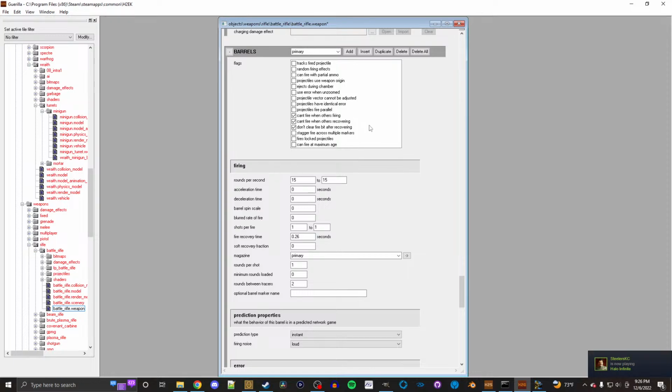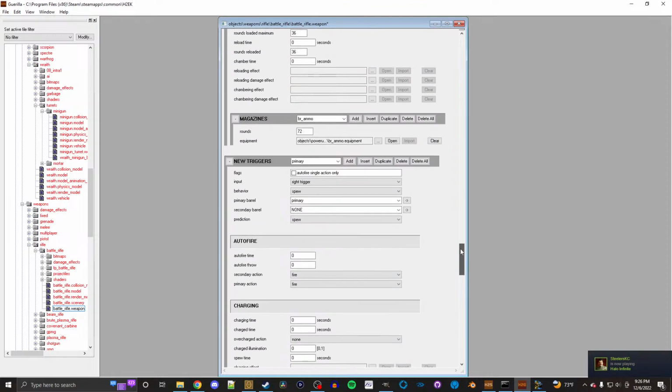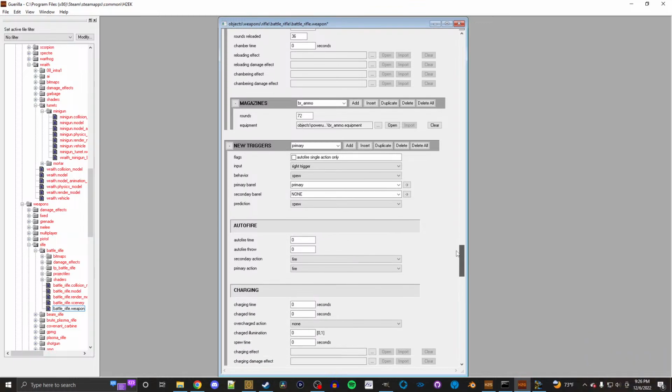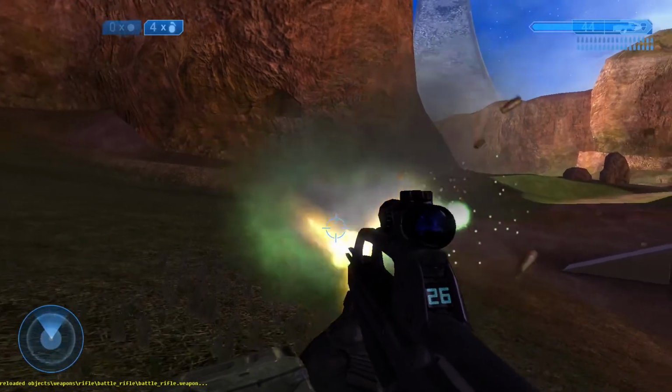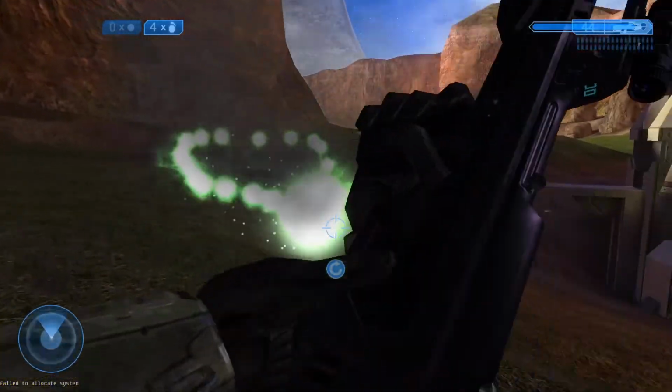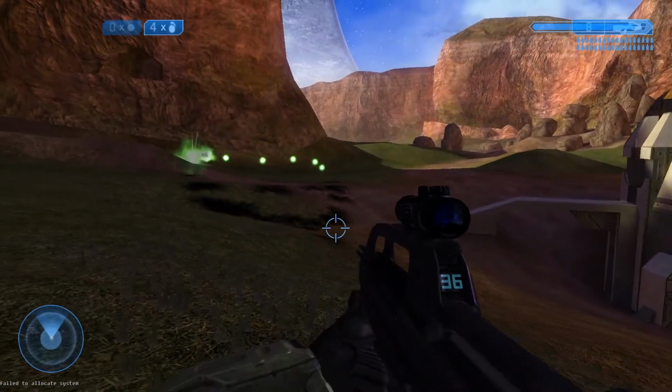And then we go down to barrels. Oh, by the way, for Halo 2, where I was just at, this is called new triggers. We're in barrels again. For full auto, set shots per fire to 0. Always have that be 0. Now we hit save. Just have something hella cursed.